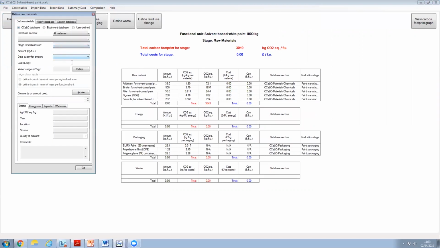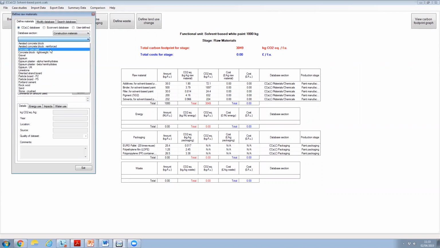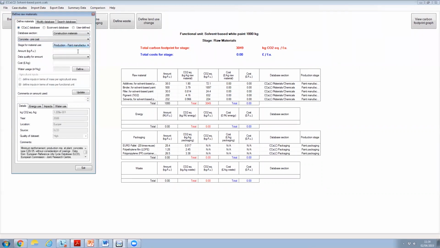Let me see if there is an option. Yes, there are comments on the material use. Say I select a particular construction material, concrete precast, and it goes to manufacturing. If I put 2 kilograms here as the amount, I can note that I obtained this data from a particular source, etc. Those comments will stay within the study, so if later you want to check, or note that this data needs to be changed, you can do that.